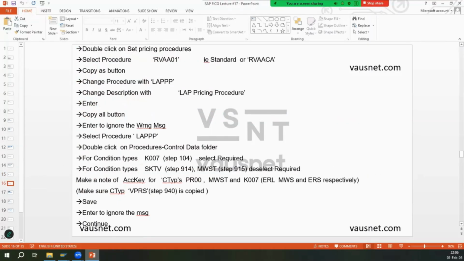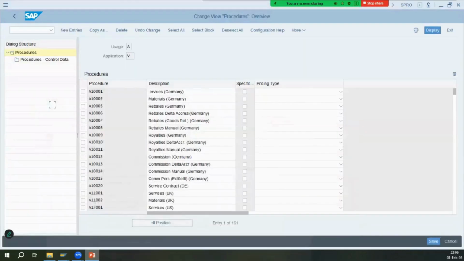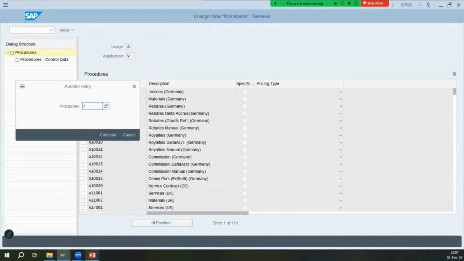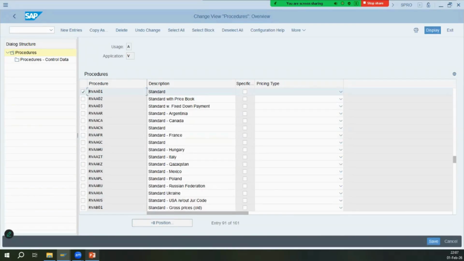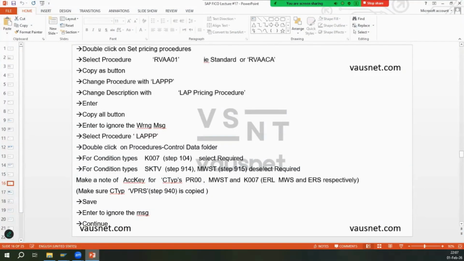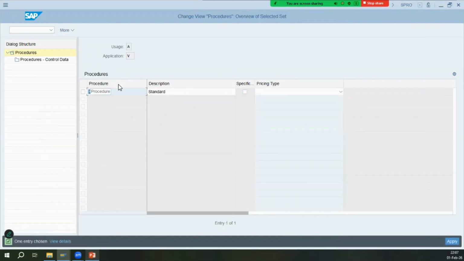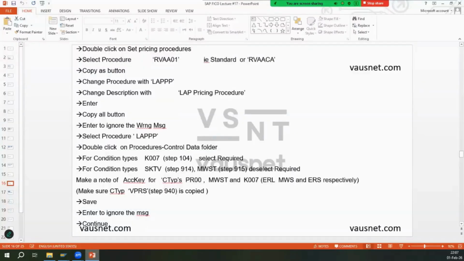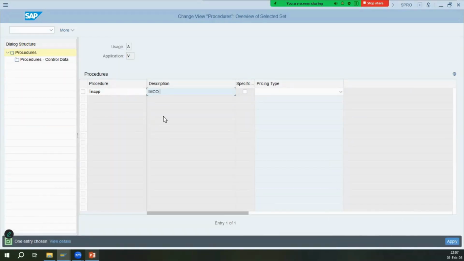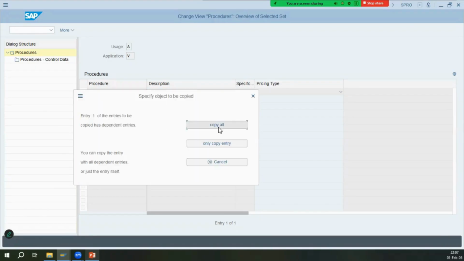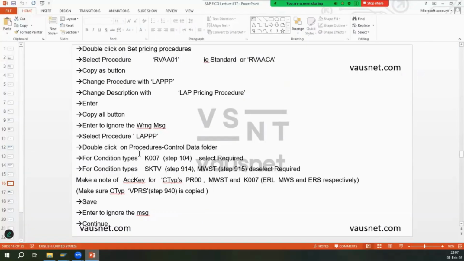Set pricing procedure. Set procedure RVAA01, standard. Copy as button. Change procedure LAPP. Okay. IMPP. Okay, IMAPP changes LAP procedures. MCO pricing procedure. Copy all. Ignore the warning message. Select procedure.